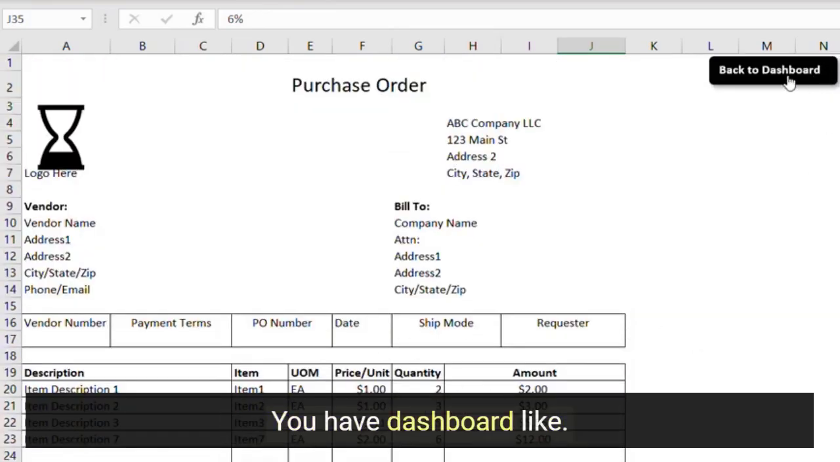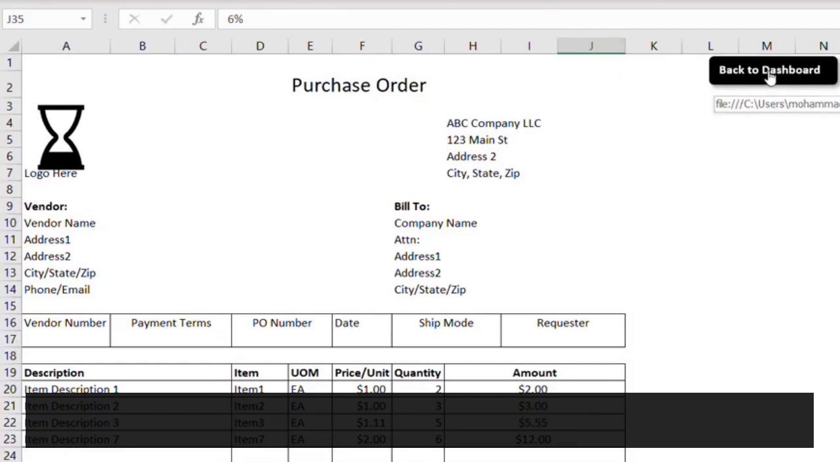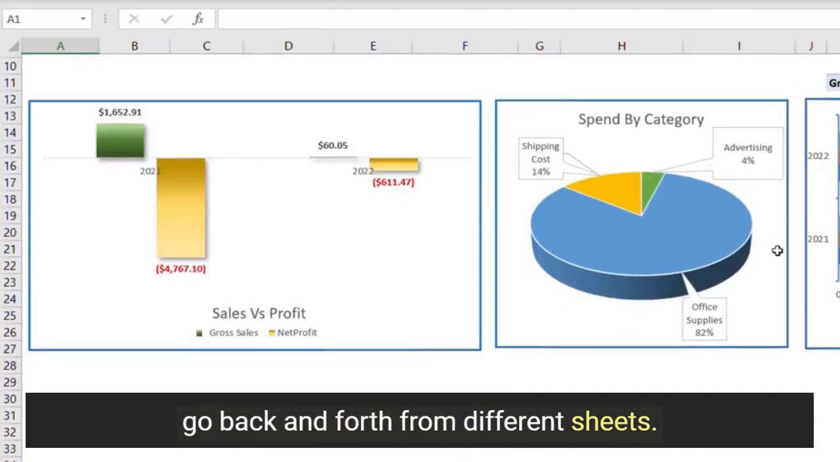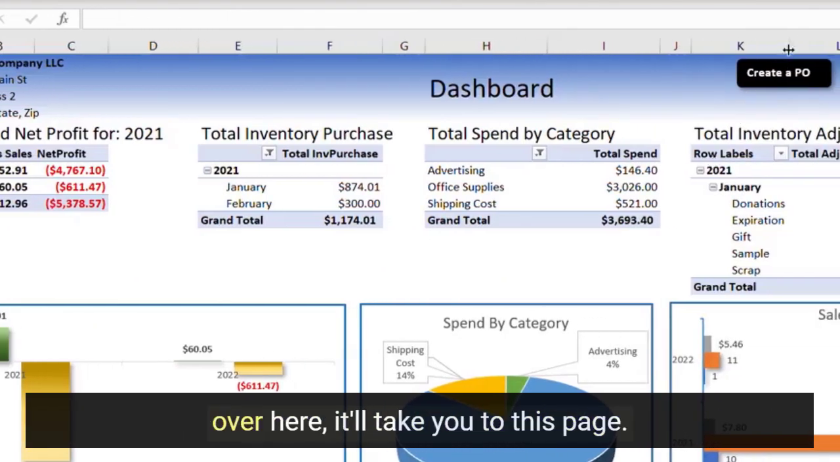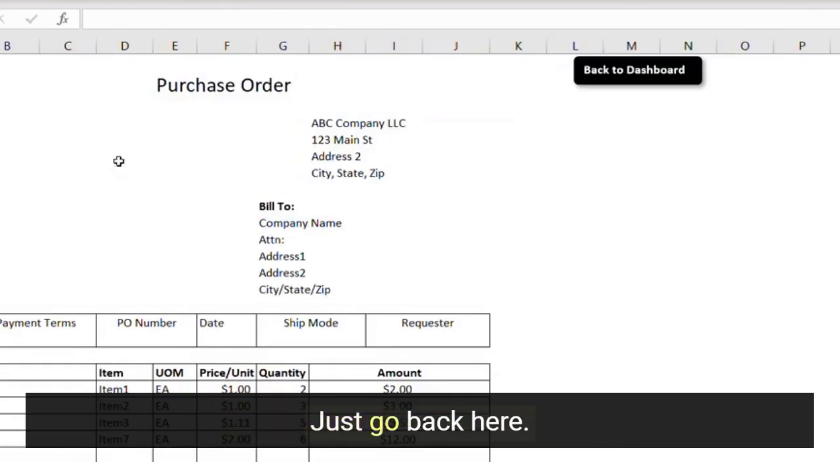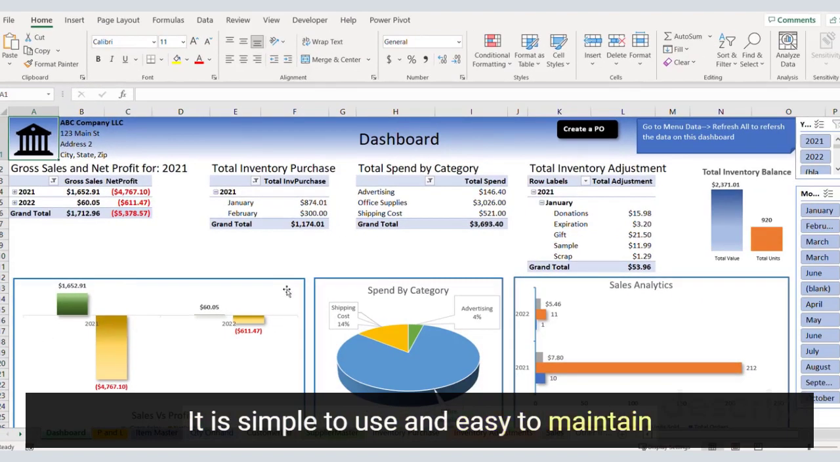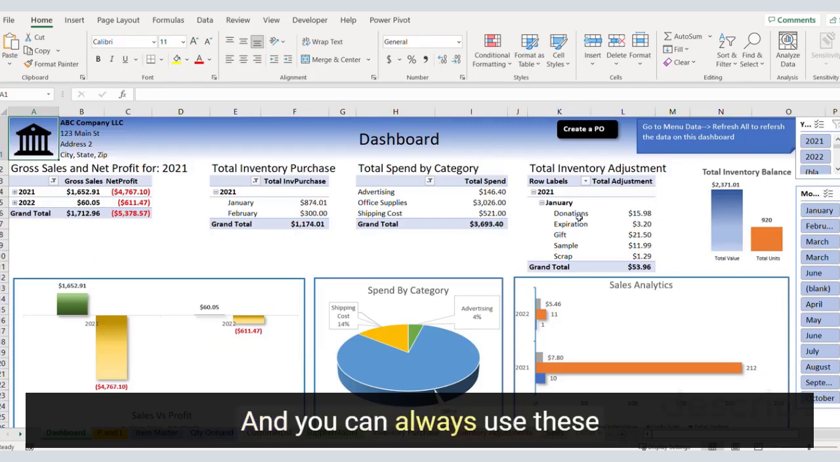You have dashboard-like buttons built in so that you can quickly go back and forth between different sheets. If you want to create a PO, just click over here. It will take you to this page. Just go back here. It is simple to use and easy to maintain. It should not be very complicated. And you can always use these filters to filter for different years.